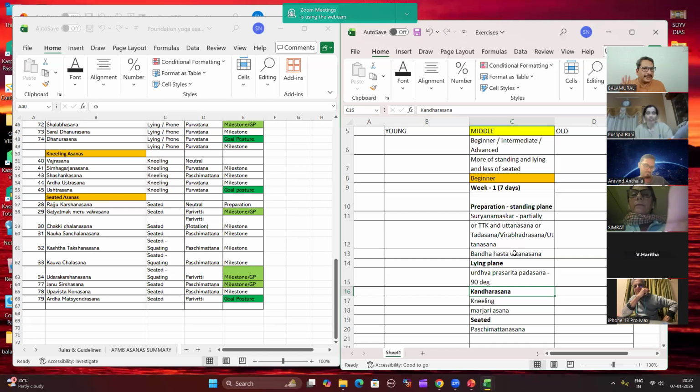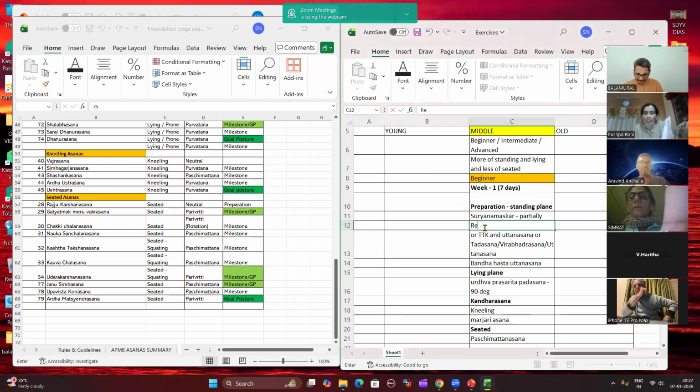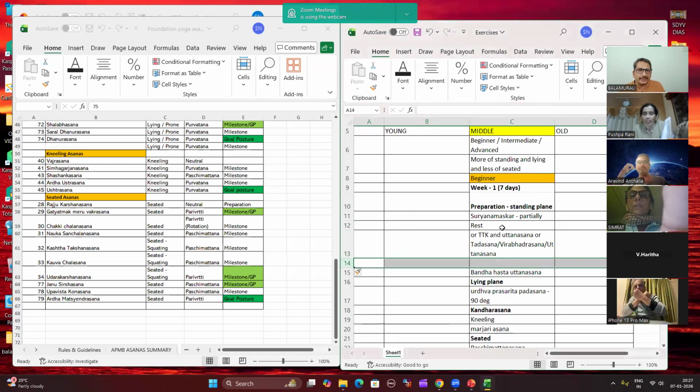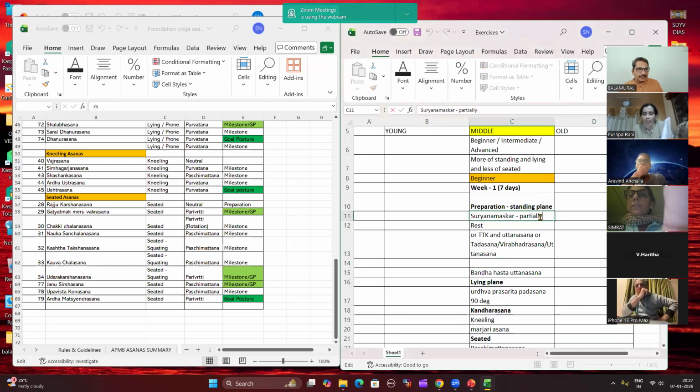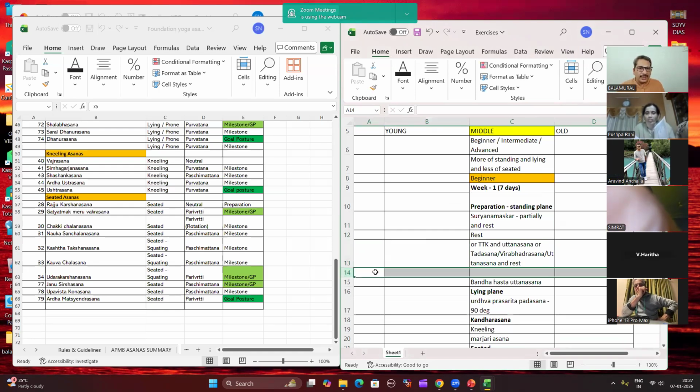So now we have selected the postures. Now we will see what else we can give, rest or anything. Now after Surya Namaskar, if you give Surya Namaskar partially also, give rest. Tiryak Tadasana, Virabhadrasana or whatever it is, here also you can give rest. Either after Surya Namaskar or after this, rest. So I'll add partially, rest. Now Tiryak Tadasana or this thing, and rest. Then you can do Baddha Hastauttanasana.